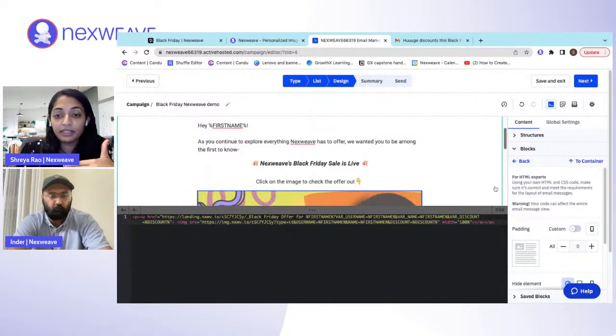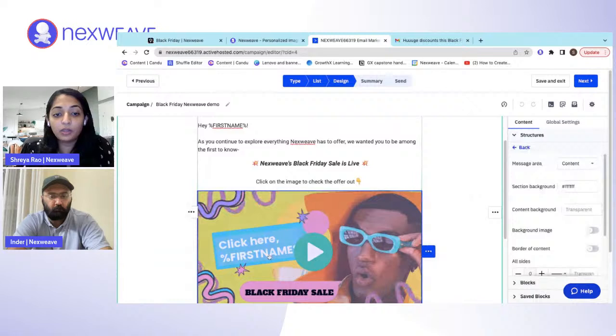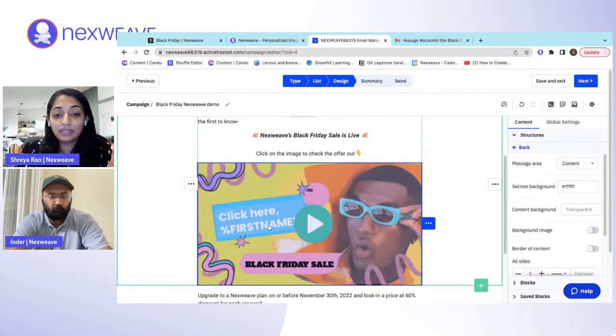Active Campaign is going to do all the work for me now. It's going to take a look at whatever username is and replace it with first name. And whenever it sends out this email, it'll replace the first name, that is the percentage first name, which is an Active Campaign variable, with my audience information.